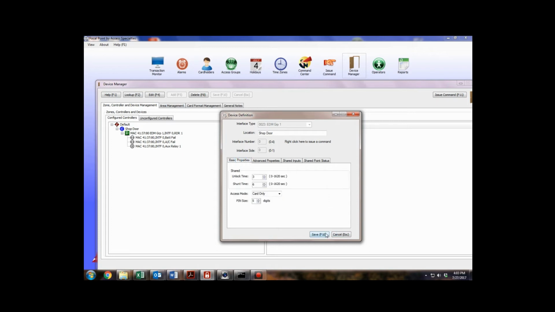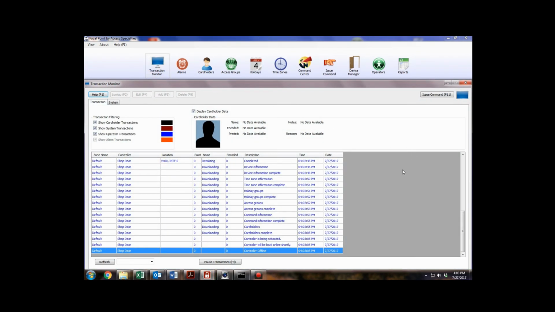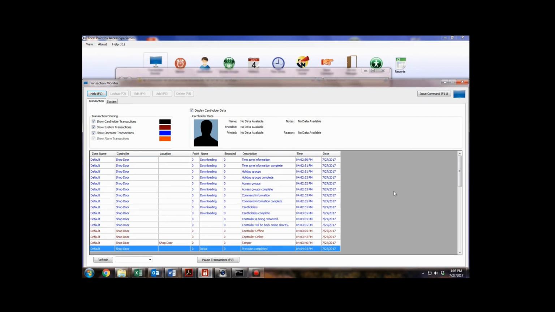But at this point, the controller, if we go to the transaction monitor, is actually in a state where it's downloading to the controller, and it's setting some parameters. And this is going to take a couple of minutes. So what I'm going to do is wait until this is done, and I'll be back in just a second. Hi, welcome back.